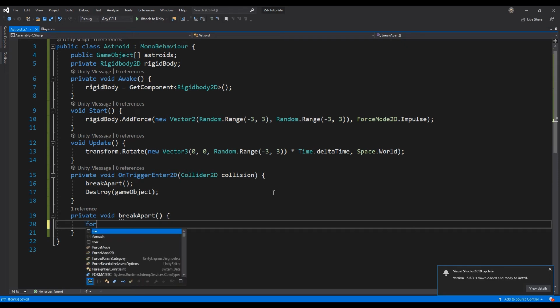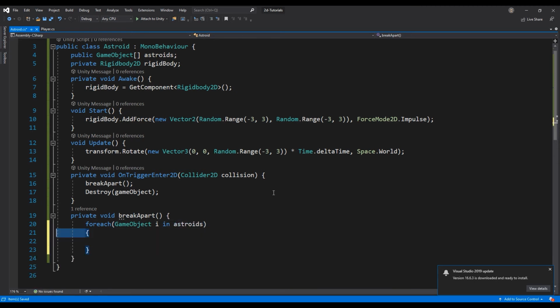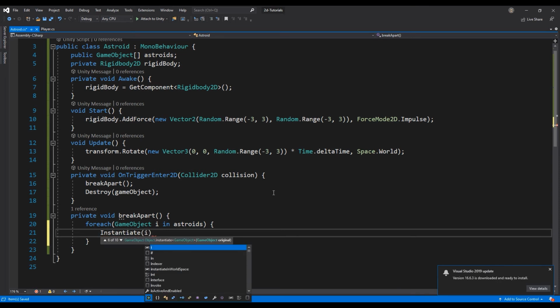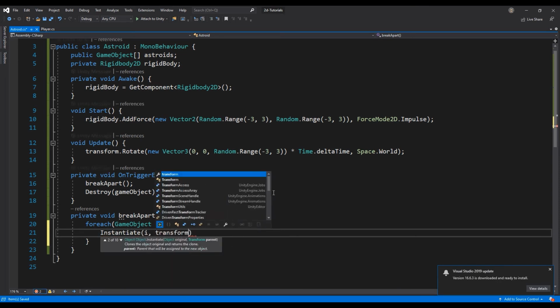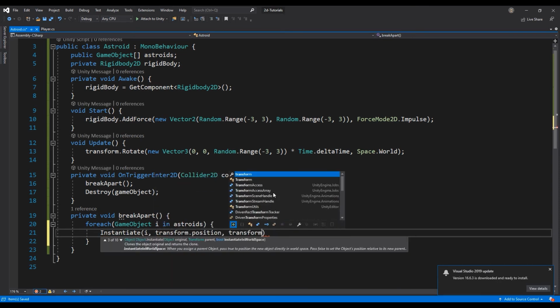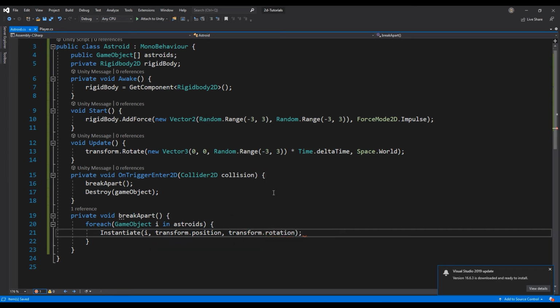I'll write a for each loop that iterates through the array of asteroids and spawns each one at the current location of the large asteroid using the instantiate function. Lastly, be sure to call the breakApart function in the collision handler before destroying the game object.